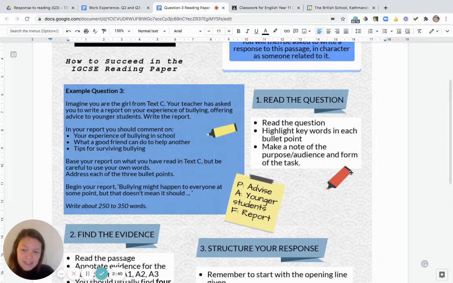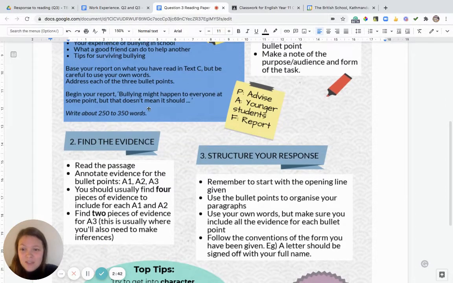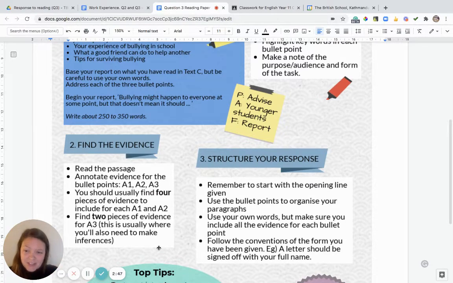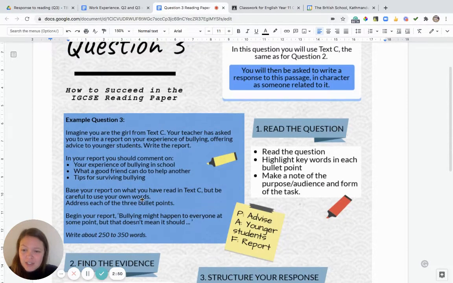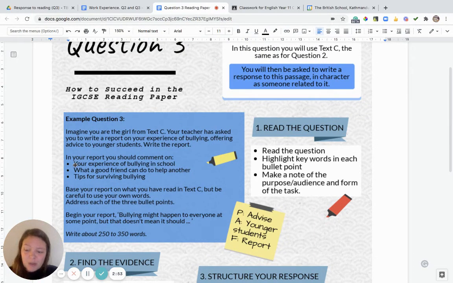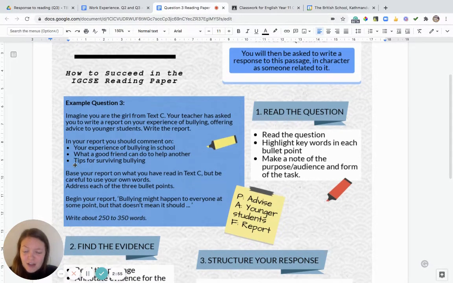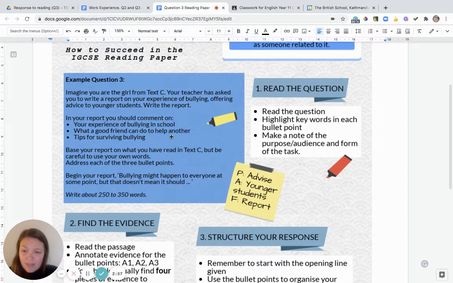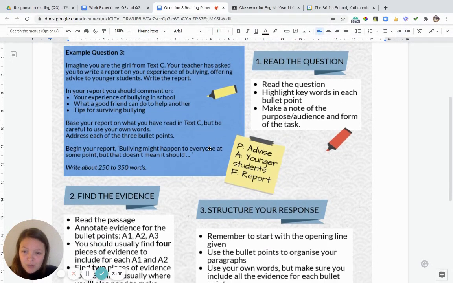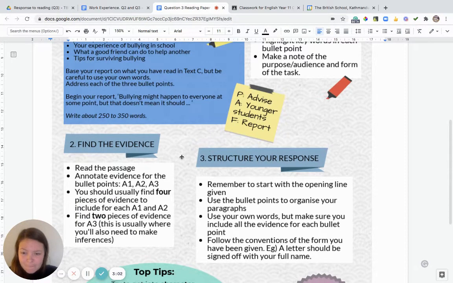So then the next step that you always need to follow in answering question 3 is finding the evidence. So read the passage again, annotate evidence for each of the bullet points. So you might choose 3 different colours, you might choose just a different star. What evidence have we got about their experience of bullying? What evidence have we got about what a good friend can do, or whatever it is that those bullet points are? You should usually try to find 3 or 4 pieces of evidence for the first 2 bullet points, and probably 2 for the last bullet point, which is usually where you'll need to make inferences, as we've said already.